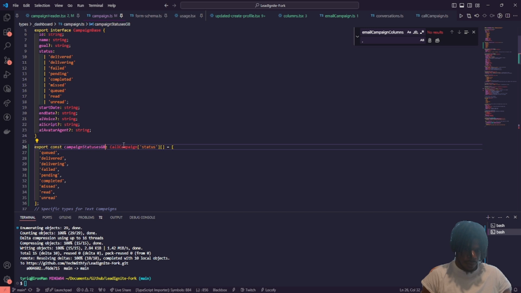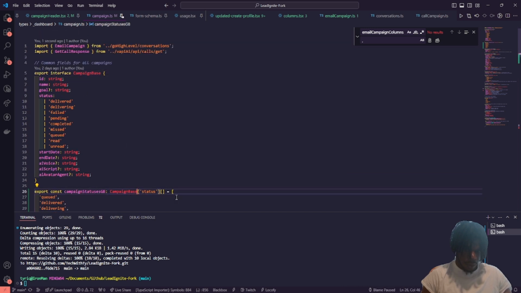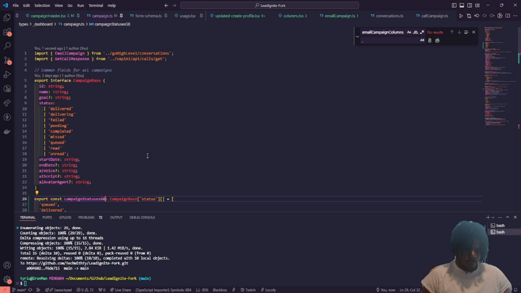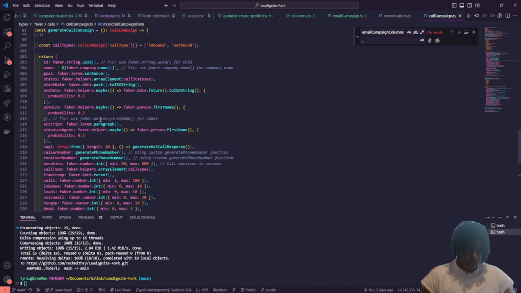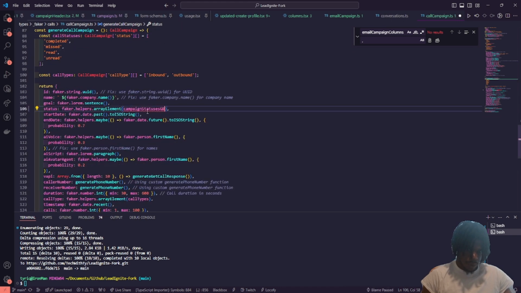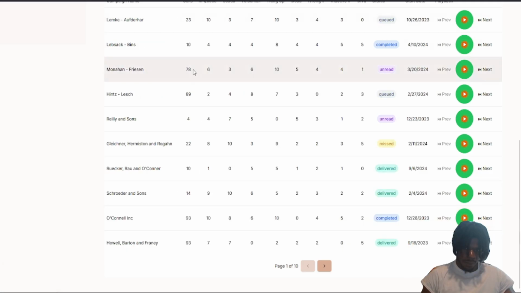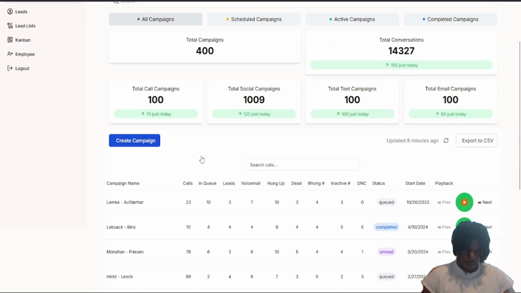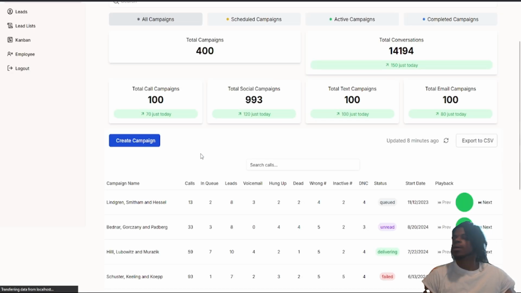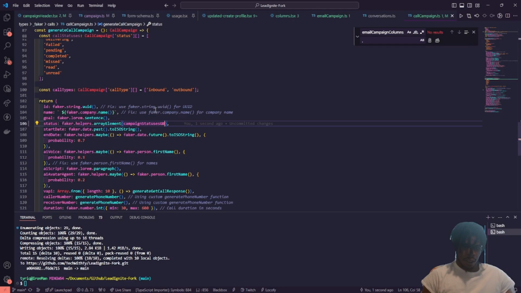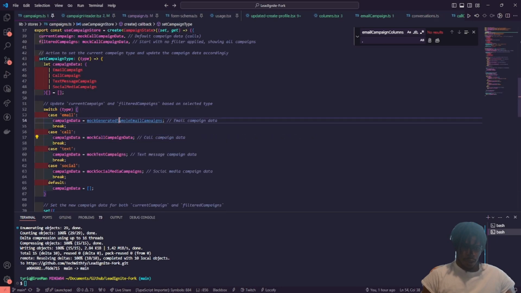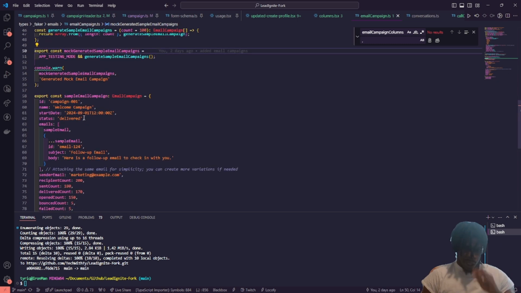GB stands for global. Now we should be able to use that globally. Import that here. Check, see if that's still working. These calls were working perfectly. Schedule, active, still working. So now let's go to the mock generated one, status.